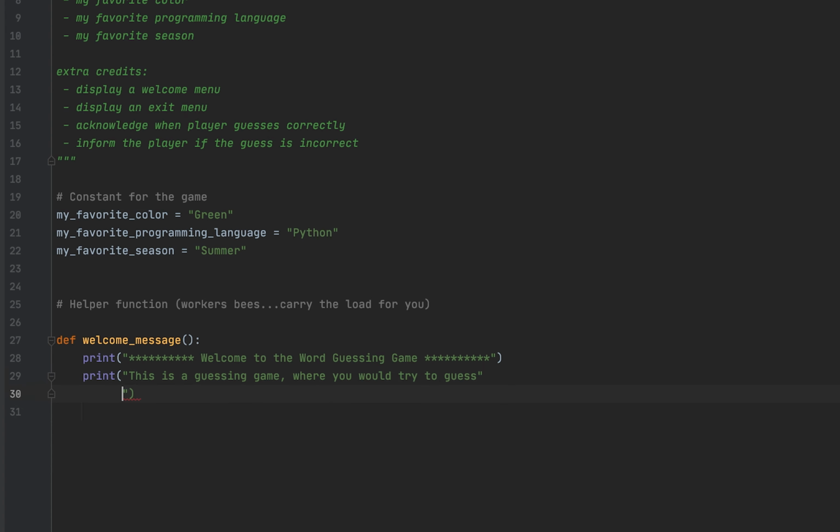If you want to use a second line to make the code easy to read, you can simply press enter. When the game starts, we want to display a welcome message that says, hey, this is a word guessing game, and what you are going to be guessing within the game. So let's write our next function, which is to say goodbye or exit.